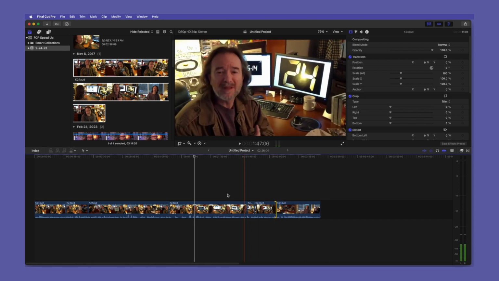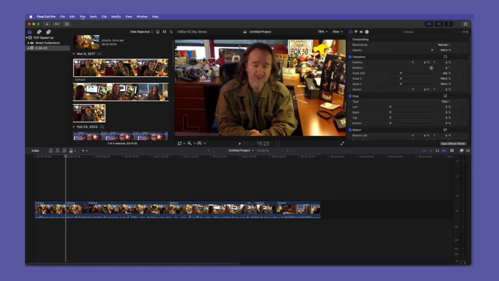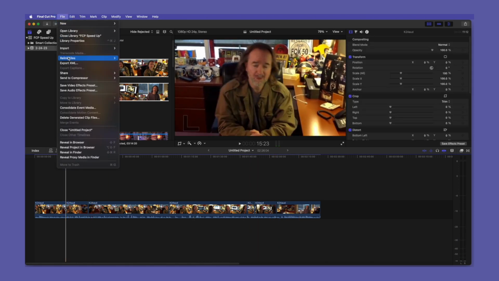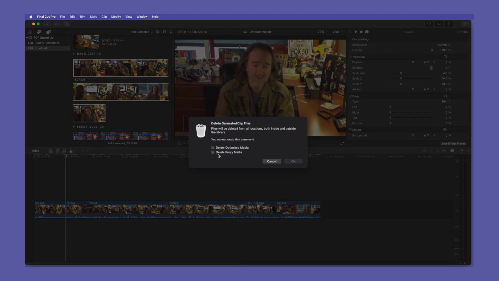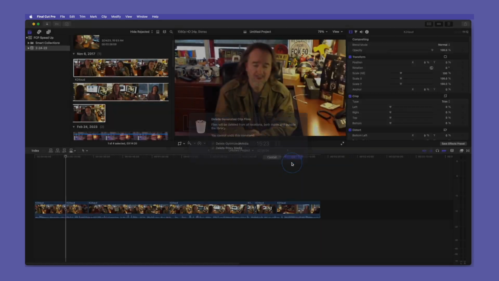When you're done editing and you're ready to export, you go up to File, go down to Delete Generated Clip Files. I would go ahead and click both of these, even if you don't have optimized media. Click Delete Proxy Media, hit OK. What happens is it's going to delete all the things you don't need and only export out the highest resolution video. I can almost guarantee you that if you just do one of those things, you're going to see a major difference when you're editing in Final Cut Pro.